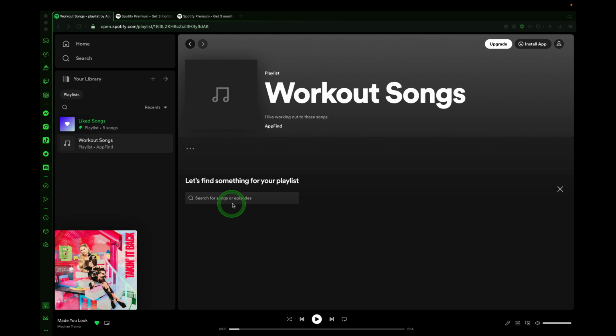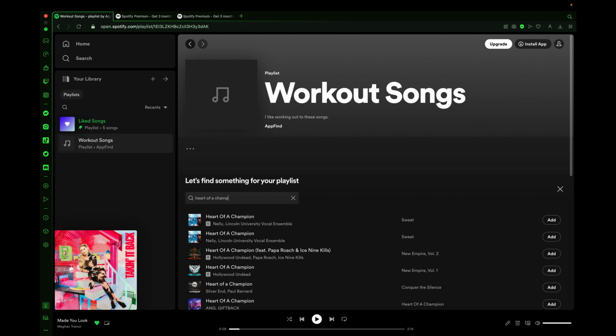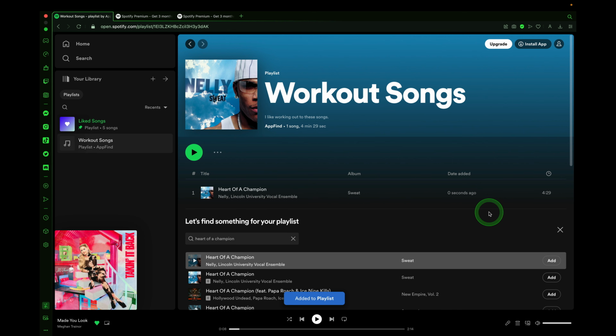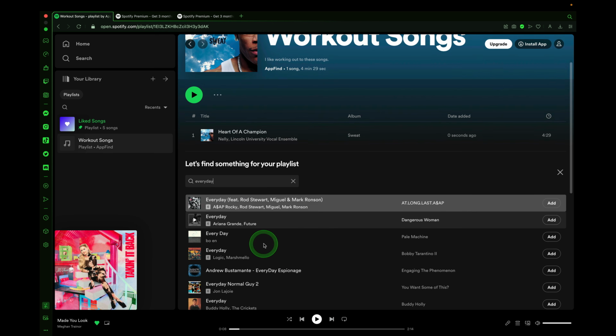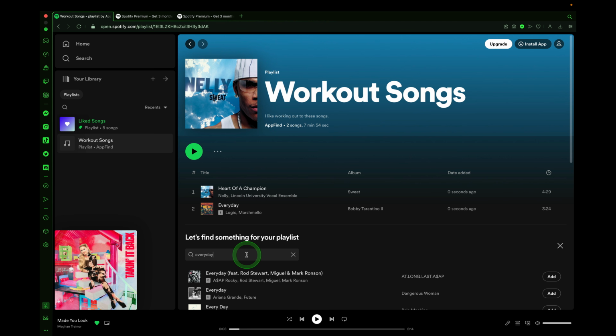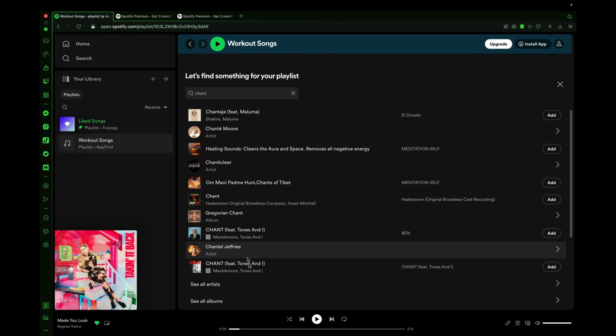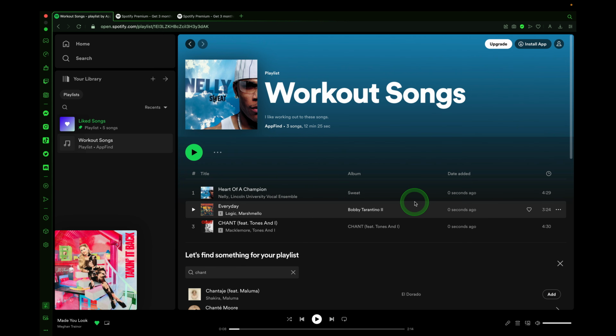So it says search for songs or episodes. And I can click on this and search for one of my favorite workout songs and type it in here. And then I can press this add button and it adds it to the playlist just like that. I can search for another song just like this. Scroll down and add in one of my favorite workout songs. So all you have to do is just search for the titles of the songs that you want, and you just scroll down and you press the add button and it adds these songs to the playlist.